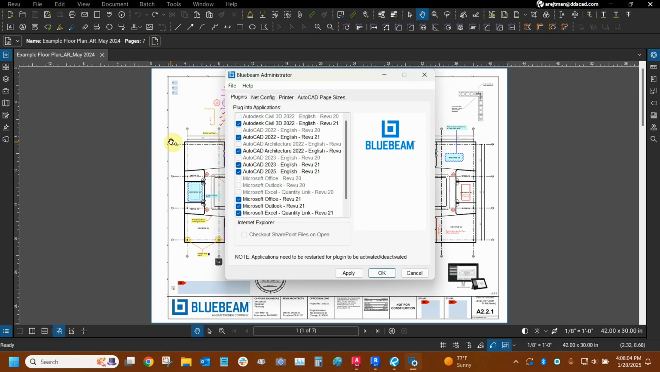All right, so I put in my credentials, and here is the Bluebeam Administrator. Now, because I'm using the Bluebeam Administrator 21, the plugins for Review 21 are the only ones that are available for me to turn on or off. So you can see that they can actually be turned on or off by clicking on the text, not necessarily on the box to the left, funnily enough.